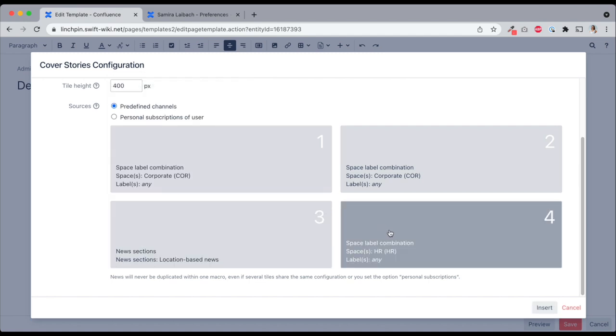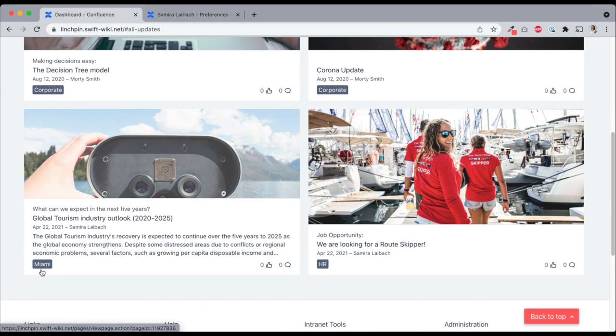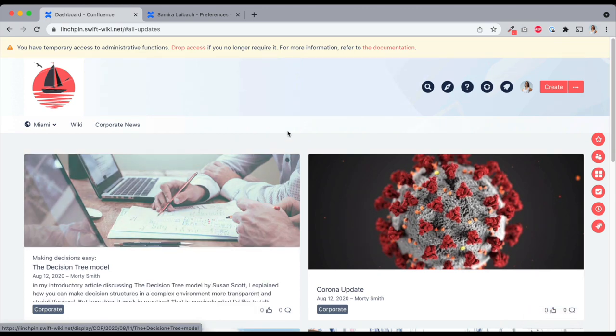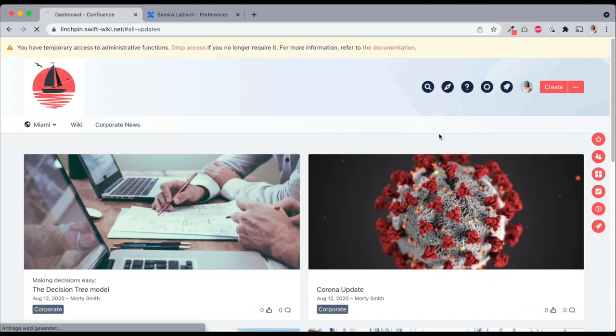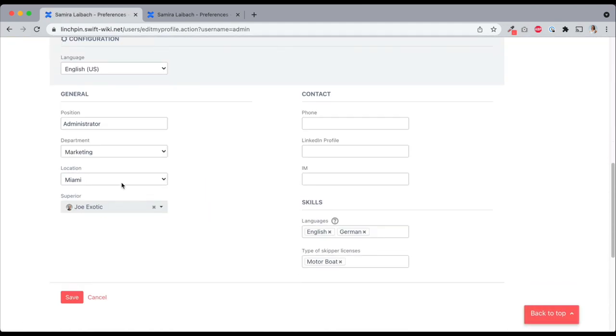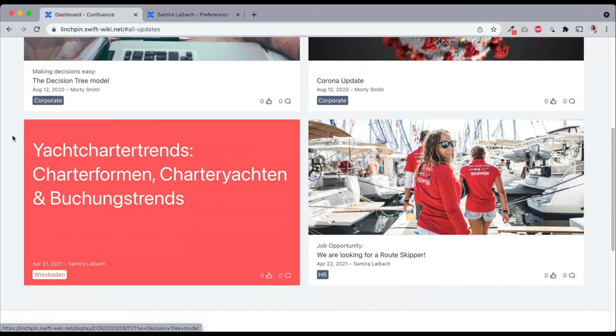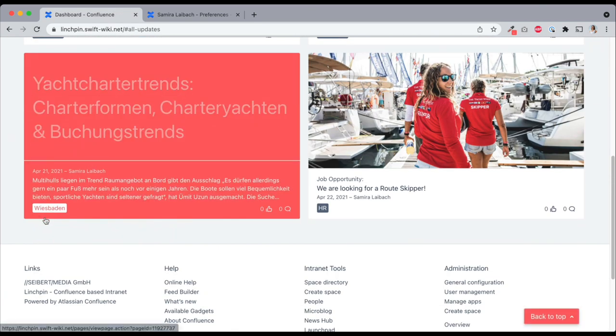Now, once we open our dashboard again, we see that the third tile now displays news from the space that I assigned to the location Miami. Let's switch locations to see if our personalization works. For that, we navigate to our user profile, click on Edit, and change the location to Wiesbaden. Now, we can already see that the menu has changed back to Wiesbaden, and on our dashboard, we can see that the news tile shows news from Wiesbaden instead of Miami now.